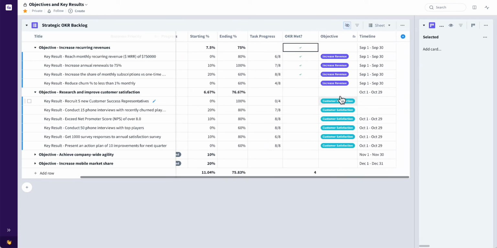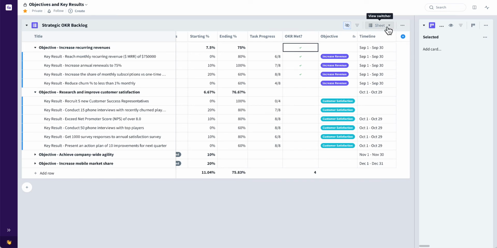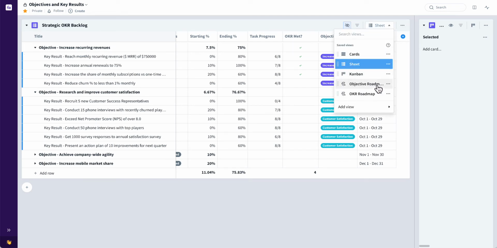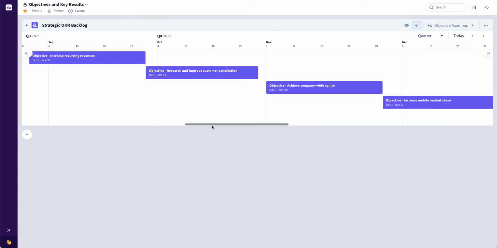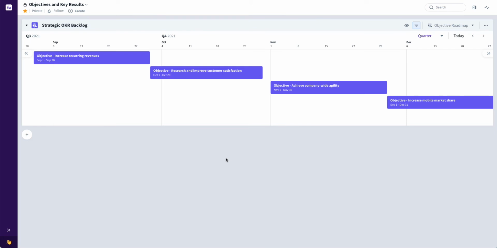Now, finally here, for the sake of example, if you add a time box in the timeline column for each one of these objectives and KRs, you can use the same OKR backlog as a roadmap. So I can switch this from a Sheets view to maybe an objective roadmap. That's going to show me on a timeline exactly what to expect from an objective standpoint for, in this case, the overall strategic initiatives of the company.